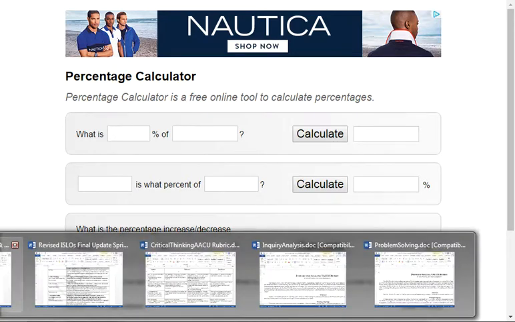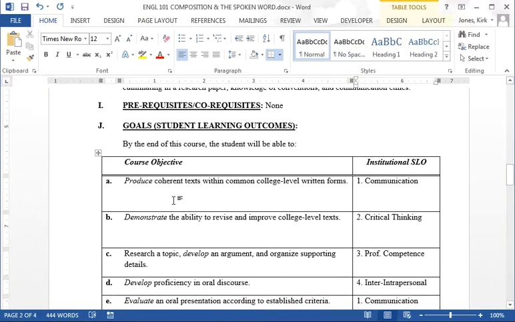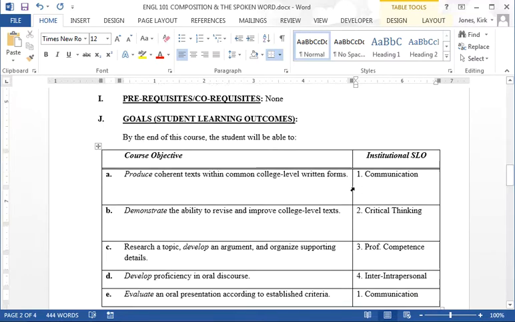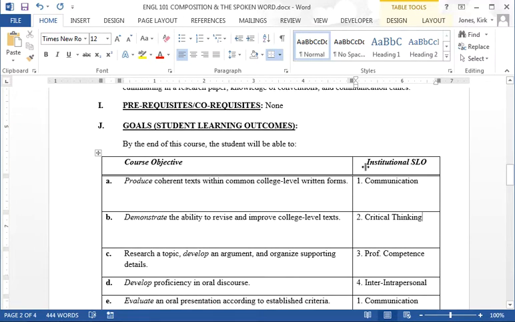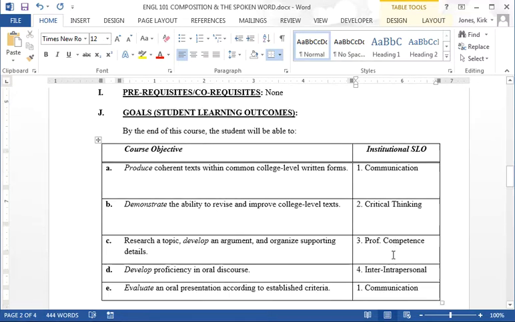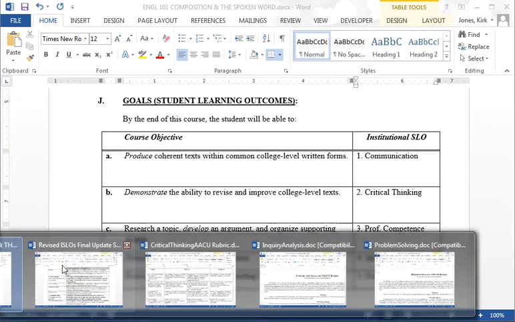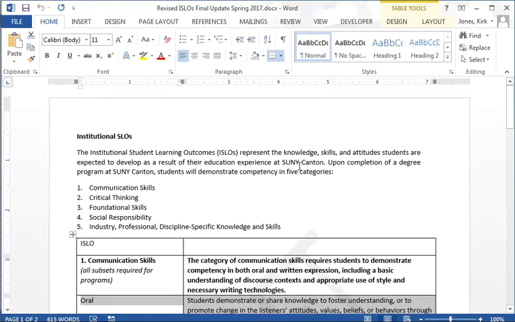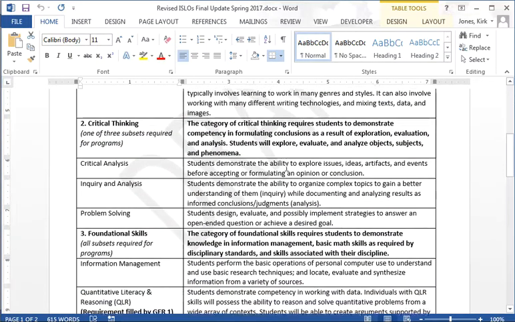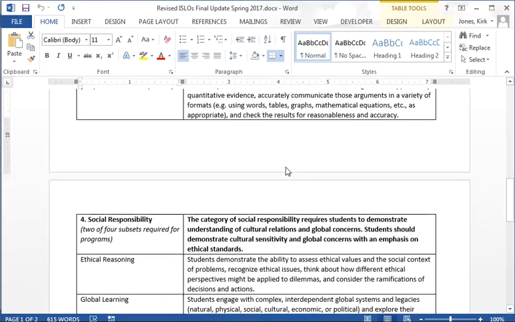So in this video tutorial, we're going to spend a little bit of time talking about how to map your course objectives in a general education course to the new institutional student learning outcomes. Some of the items that you'll need are your course outline, of course, with the original institutional student learning outcome mapping on the right-hand side here. You also want to have a copy of the new institutional student learning outcomes and all of the subcategories as shown here.